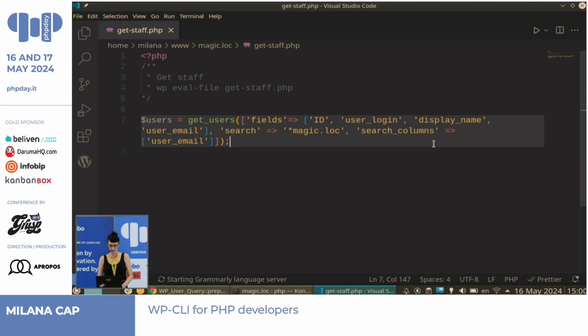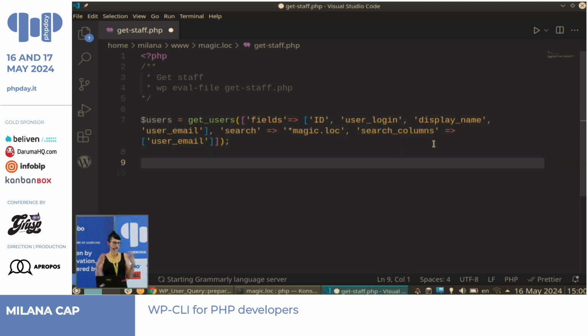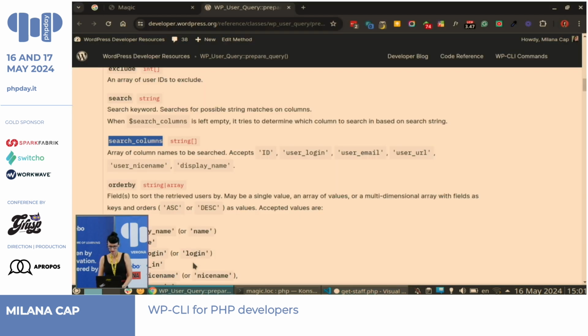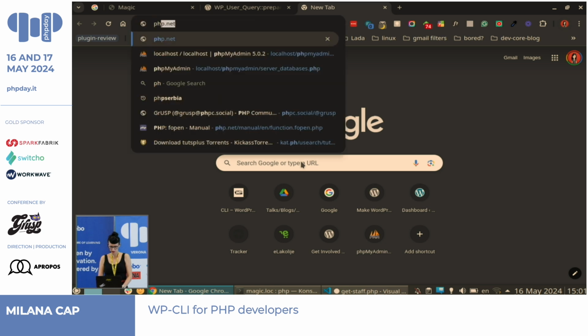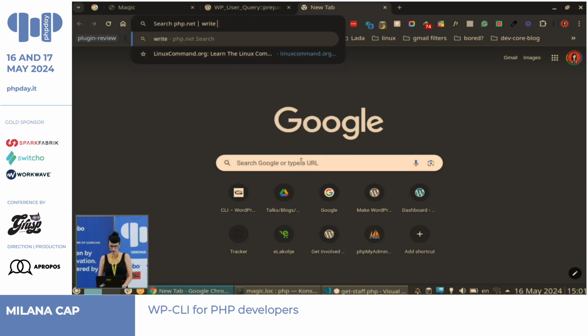and what I want to do now is use just simple PHP to create a CSV file, because that's what I wanted, just to export everything to CSV. So if I go here, PHP, write, no.